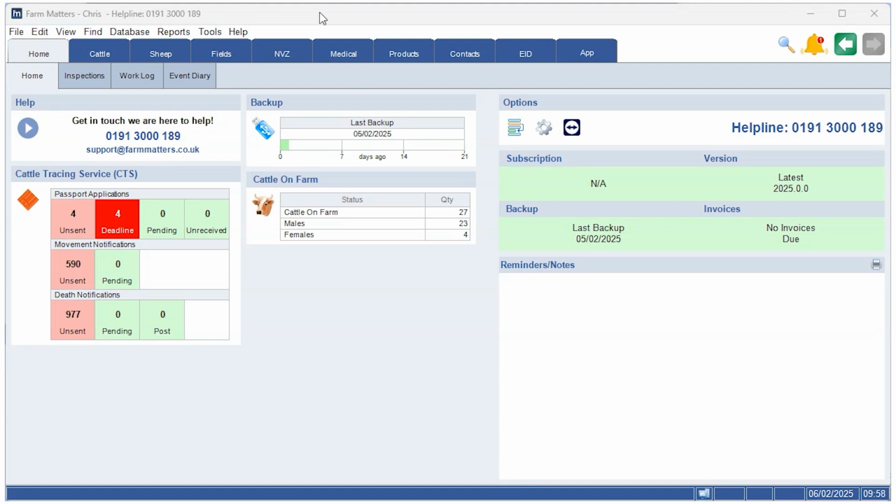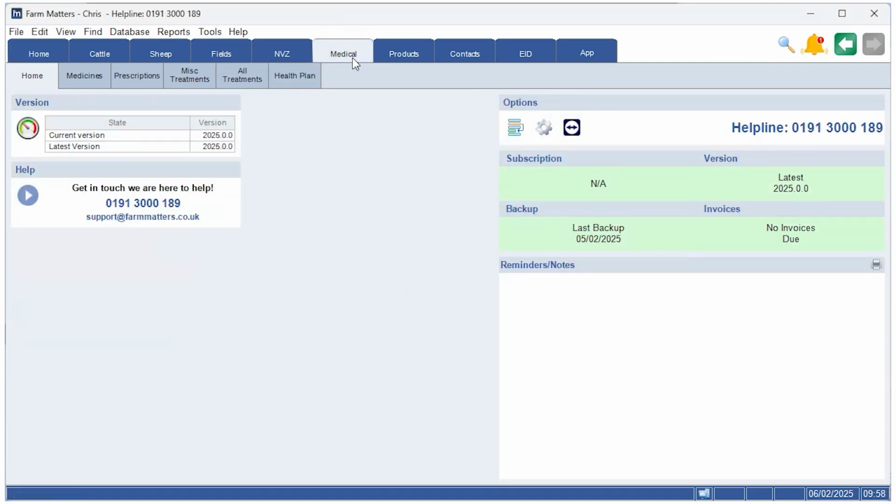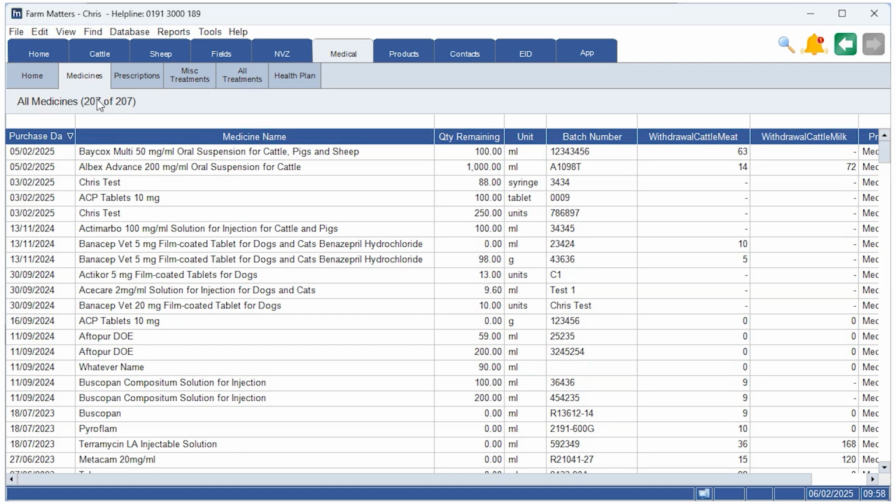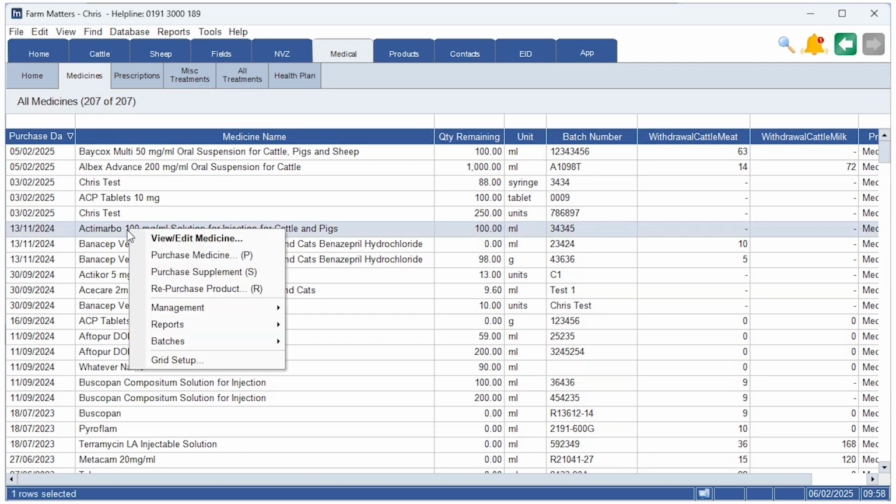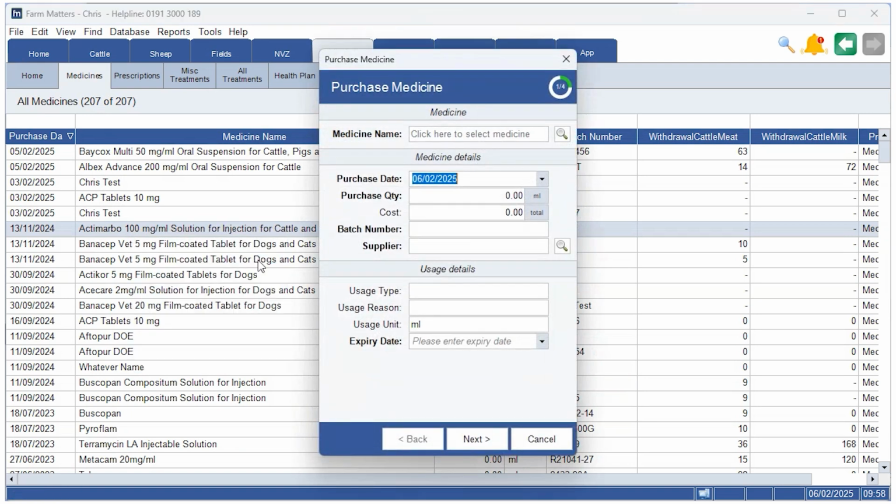In this tutorial we will be looking at how to purchase a medicine and all things relating to it. The first thing to do is to click the Medical tab at the top of the screen and then choose Medicines. If I right click on the grid on any medicine and then click Purchase Medicine, you will see the Purchase Medicine window then opens. The first thing to do is to choose which medicine I would like to purchase.